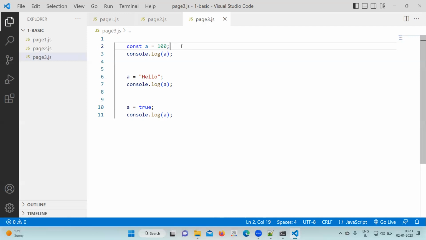right? Whenever we use the const keyword in front of a variable, the value you assign at the first line will be fixed. Suppose you are writing a equal to 100. So what does const represent? The value of a is fixed permanently. You cannot change the value of a. Wherever you print a, it will always give you 100 only.